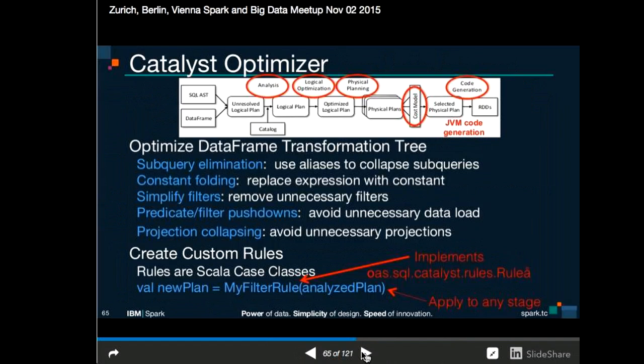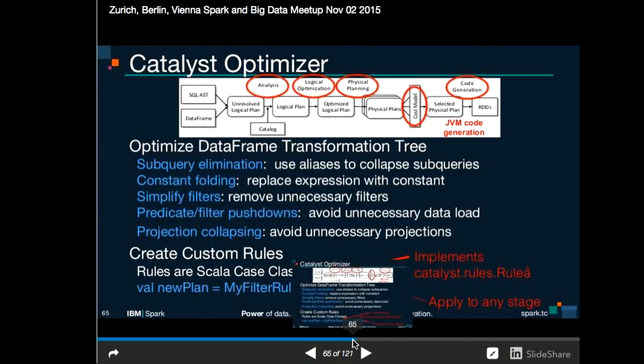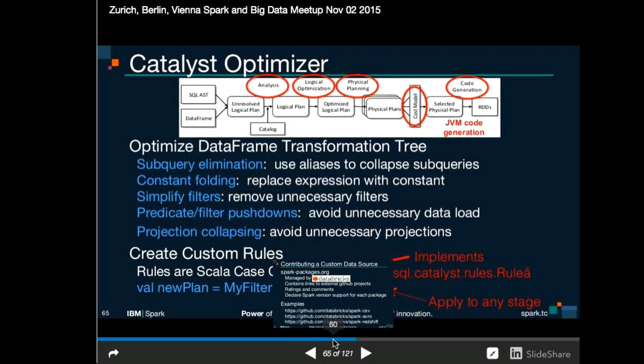So that's the overall Catalyst, some of the tricks it's doing: pushdowns, constant folding, subquery elimination, huge. The cool thing is that you can create your own rules. You can actually hook into Catalyst, and these end up just being case classes and all the normal Scala things. You can apply the rule to any stage, and typically you would pick the one that has the most information or the minimum amount of information that you need to evaluate.